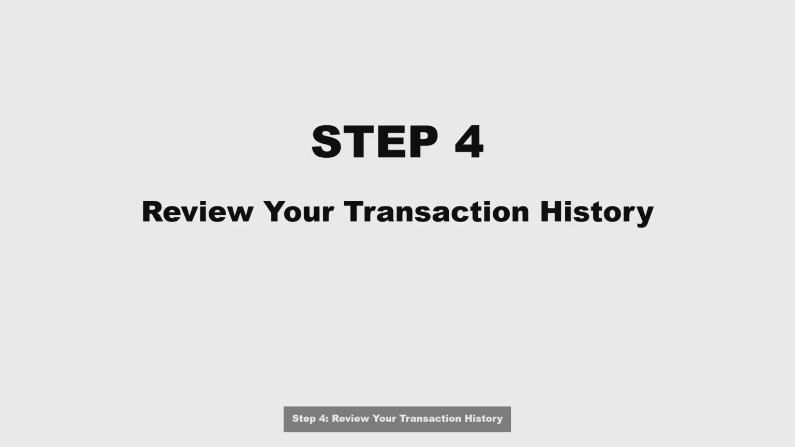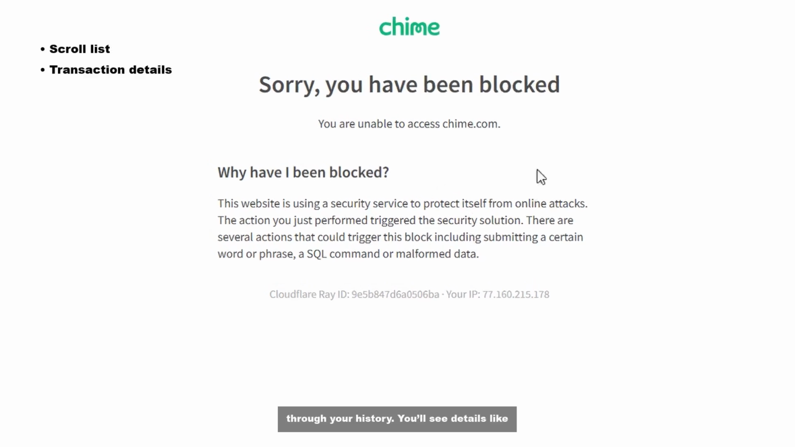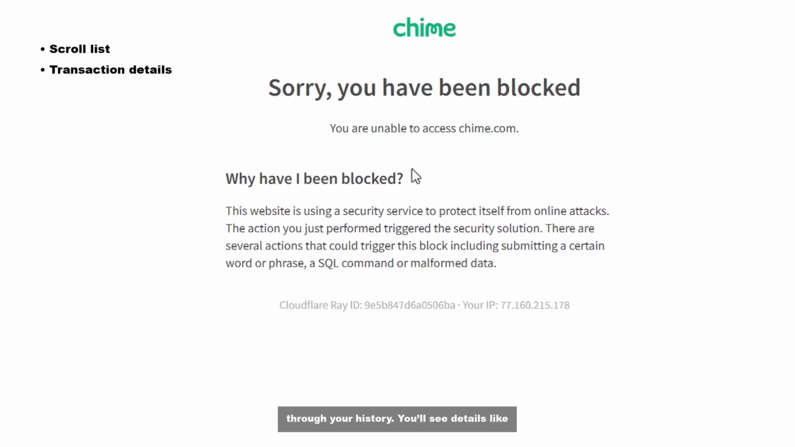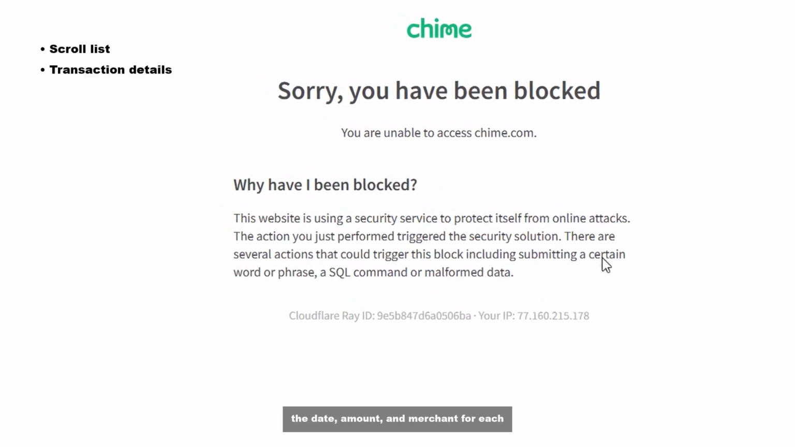Step 4. Review your transaction history. In the Transactions section, you can scroll through your history. You will see details like the date, amount, and merchant for each transaction.